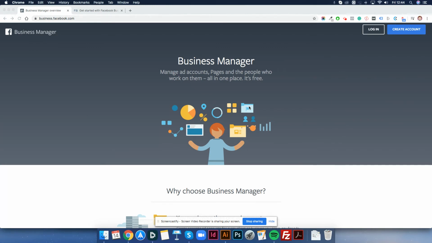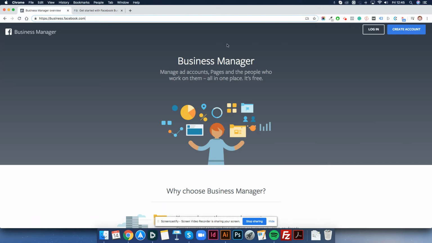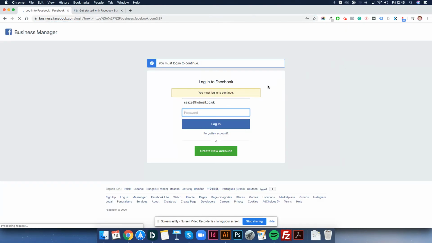So the first thing you'll need to do is head to this website, which is business.facebook.com. Then you'll need to create an account, and all you need for that is a personal Facebook account. Obviously, you'll need to be an admin of the business page that you have set up for your business. Once you've done that, so you log in, create an account, you enter your name and confirm your identity with Facebook login credentials, and follow the prompts from there. Once you've done that, I'll just log into mine and show you.